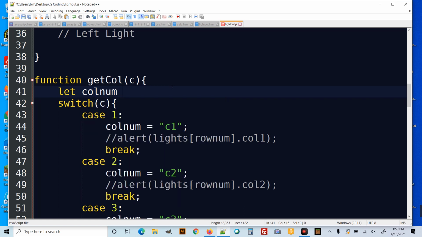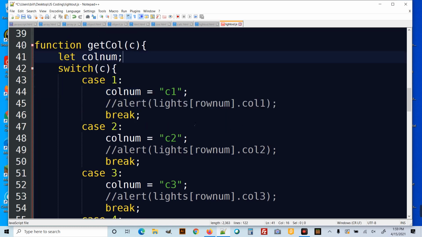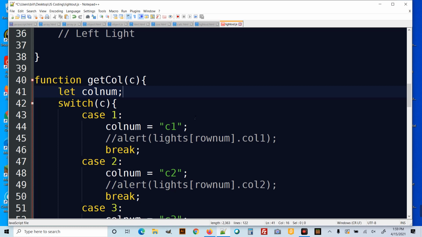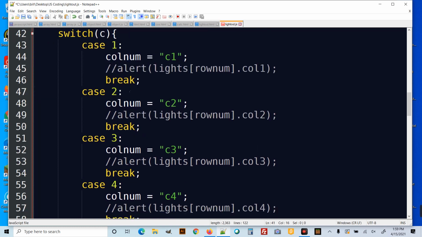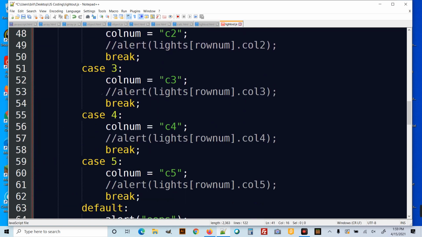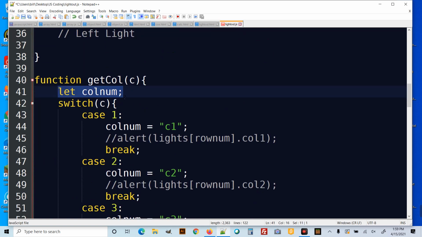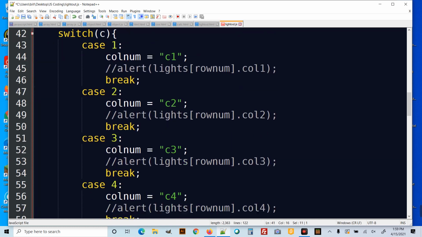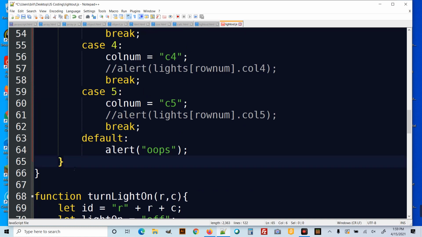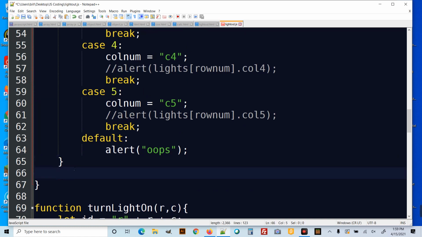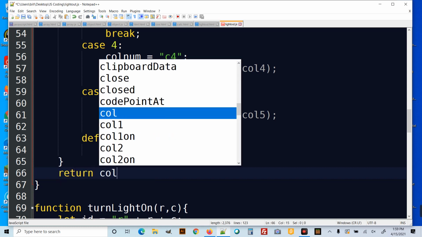Colnum equals, or I'll just define column like that. So now that'll let us set column, which is good. But since column isn't a global variable, we're going to have to return it. So after all this is done, has everyone got column set right here? This is a good exercise. I should have caught it earlier. Let's go to the end of our switch, but before the end of our function. And functions can do this. We're going to return column.